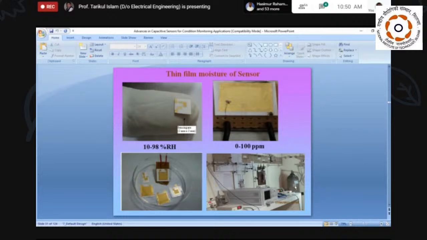So this is how we do the experiment. This is the chamber where we place the sensor. This sensor is connected to the impedance analyzer to determine the response characteristic, CPD or J theta, something like that, at different frequencies. And we are allowing moisture molecules of different concentration to pass through the sensor.